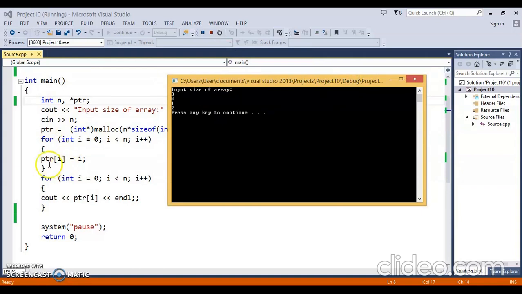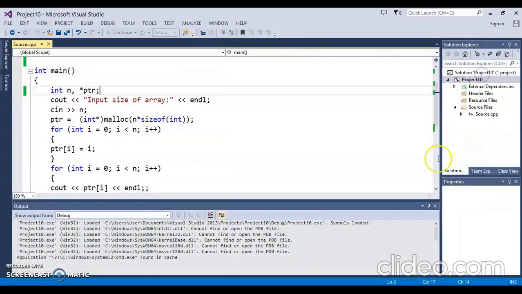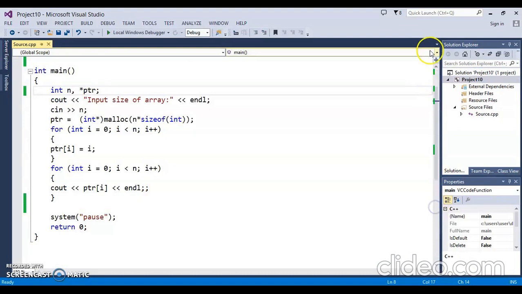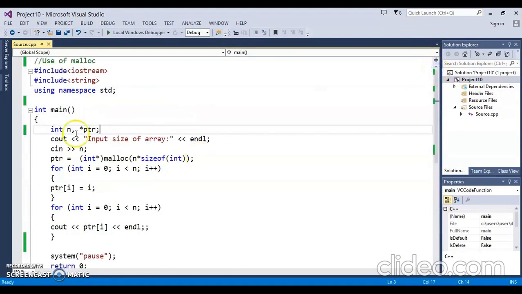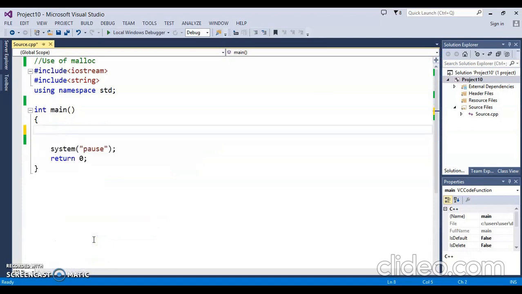Because every time I say ptr[i], it gives i as 0, 1 and 2. So by this way it reserves and allocates memory dynamically. Similarly, one more thing, we can overload the new operator with the help of the malloc function.